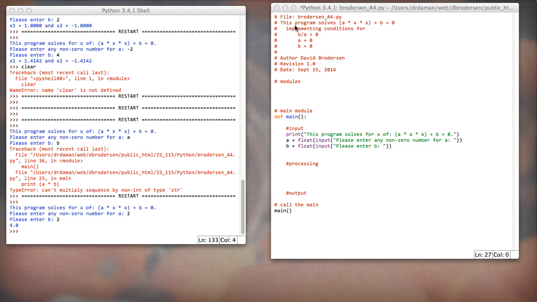Well, in your book, it says that if a is equal to 0, we're going to be trying to divide by 0, right? There it is. We're dividing by 0 right there, which means that the program will crash. This is really important. And if b is equal to 0, the program will proceed, but x1 and x2 will be equal to 0.